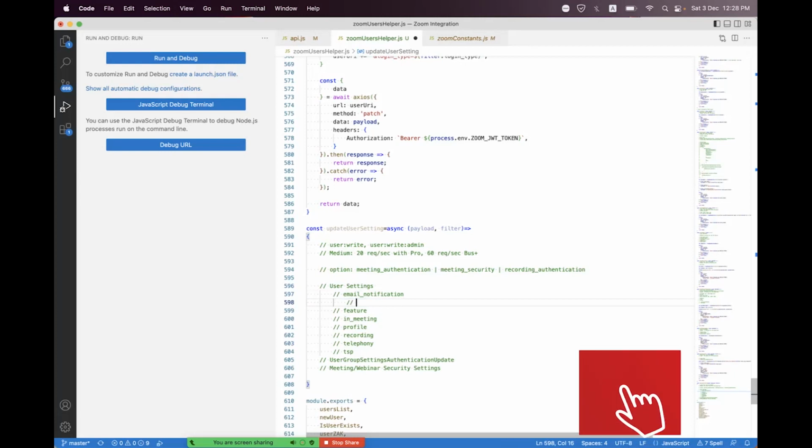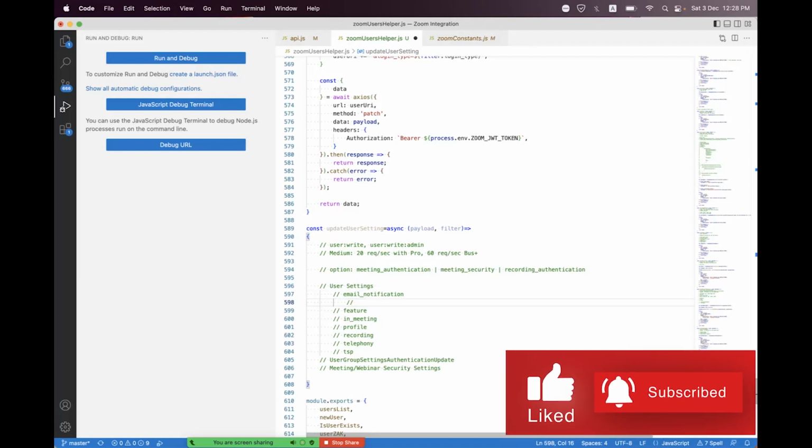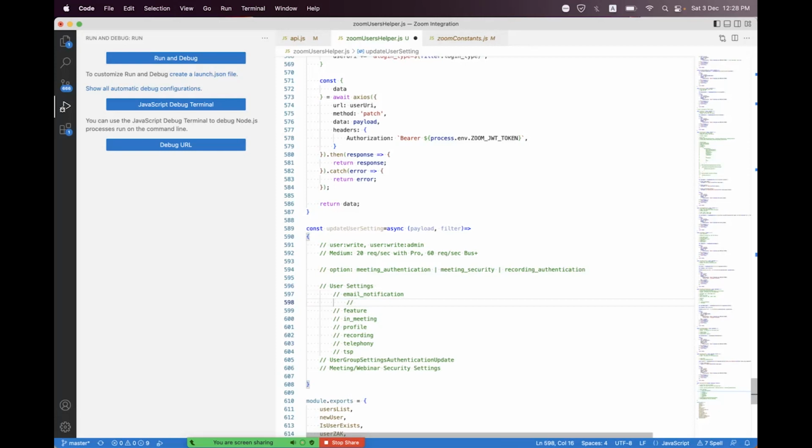Okay. So if we have a need that the alternative host will be notified when he or she is added to or removed from a meeting, and we want to enable or disable that option, we can use the alternative host reminder. If we enable that, we set true, and if we need to disable, we set false. By default, the value is false when you create a user. Another email notification reminder we can enable or disable using this update user settings API.